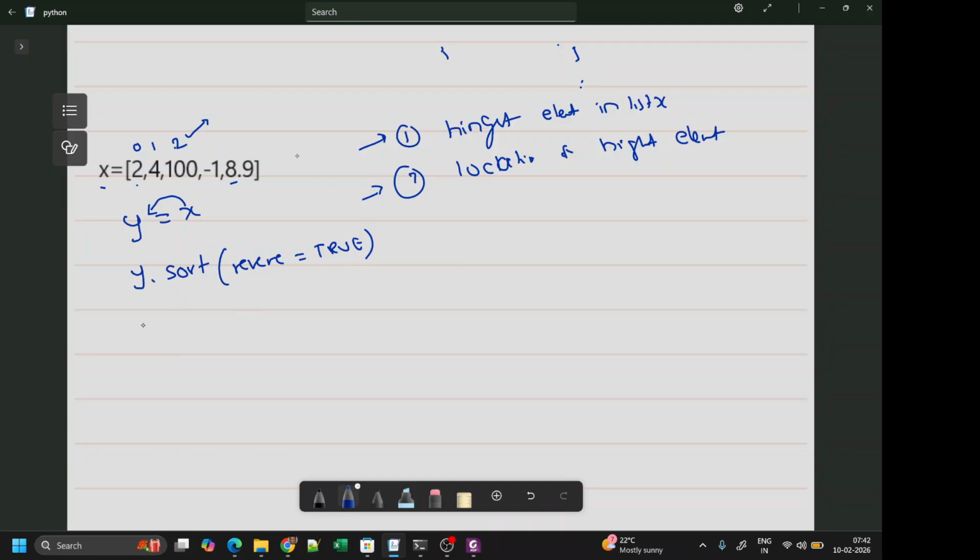Then I'm picking the 0th element. 0. So this is the highest element, correct? Yeah. Jagan, clear? Now I want to iterate over this, loop.